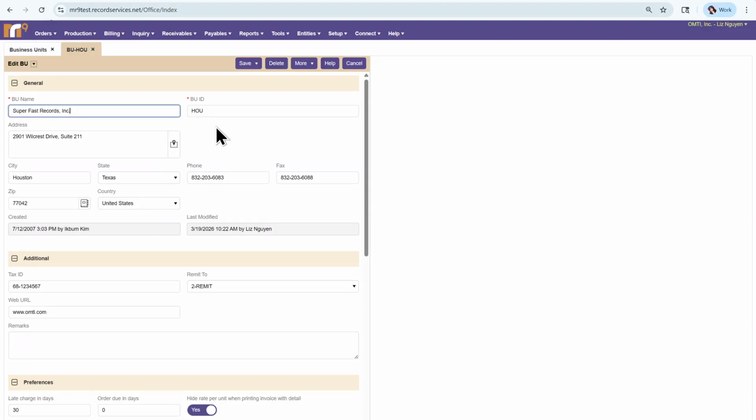It can be up to 10 characters and is typically formatted as an acronym. For example, if you only have one BU, you might use something like Main. If you have multiple, you could use abbreviations based on the city or company name, such as HOU for a Houston office.